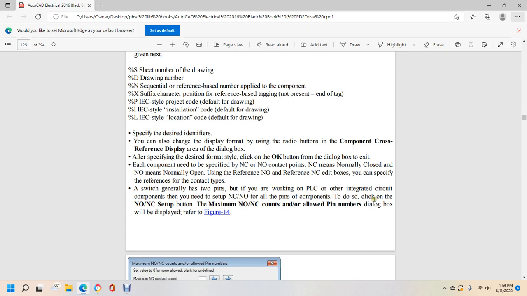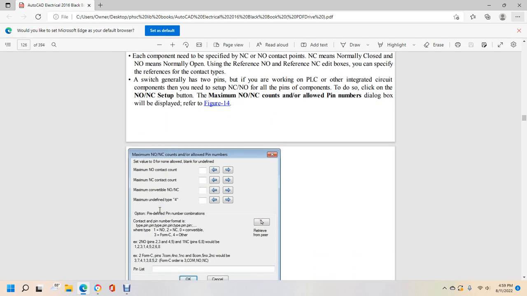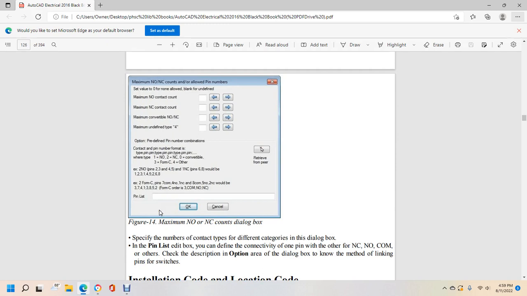for all pins of the component. To do this, click on the normal open, normal close setup button with the maximum normal open, normal close count. The allowed pin numbers dialog box will display, as in Figure 14. Figure 14 shows the maximum number open and number close count dialog box.